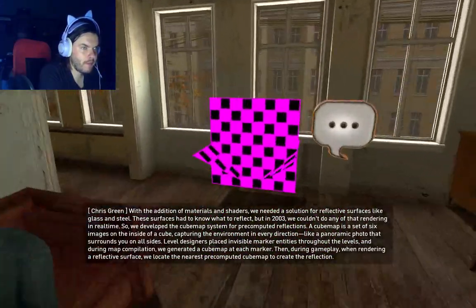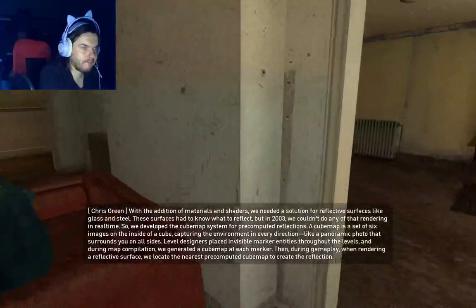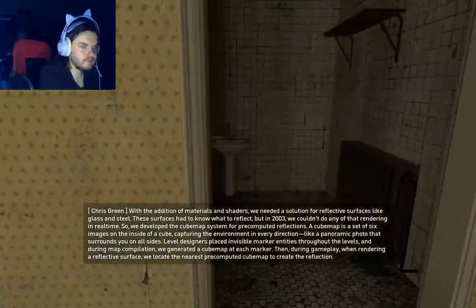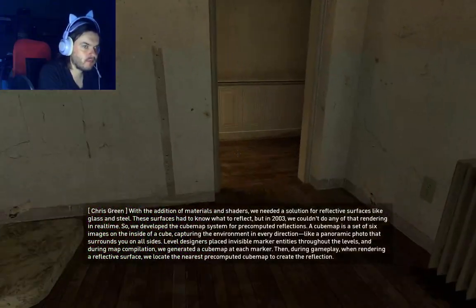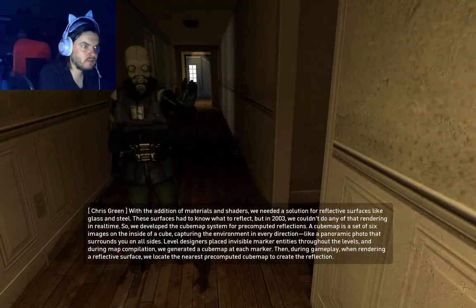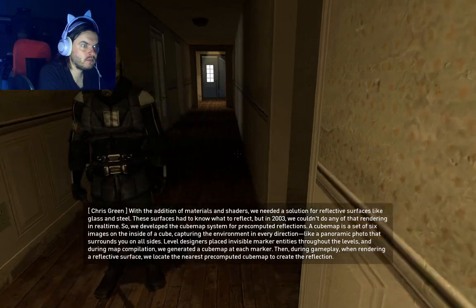Level designers placed invisible marker entities throughout the levels, and during map compilation, we generated a cube map at each marker. Then, during gameplay, when rendering a reflective surface, we locate the nearest pre-computed cube map to create the reflection.